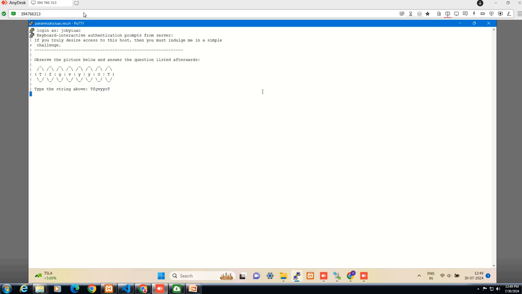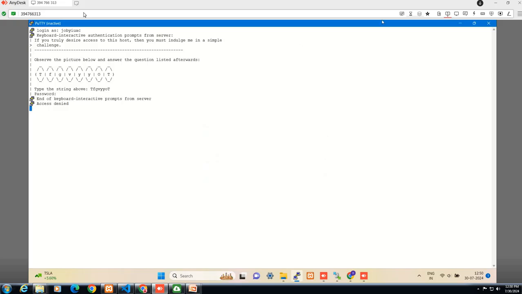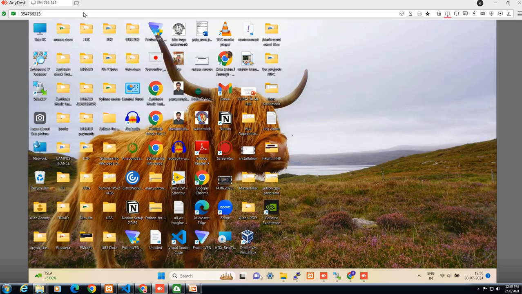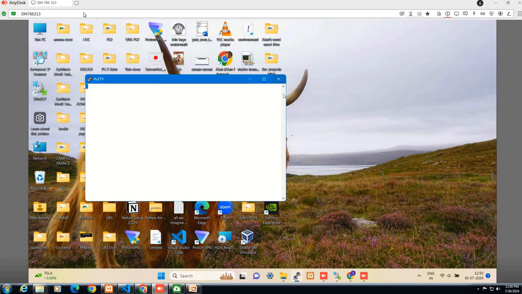Now there is a captcha like this. After you give the captcha, it will ask for the password. After you give the password, sometimes access is denied, and you may have to do it again due to unknown reasons, network issues. This can happen.